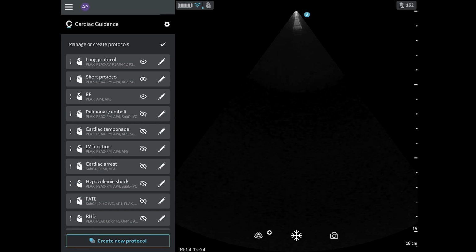To hide a protocol, tap the eye icon. To unhide an existing protocol, tap the eye icon so that the eye is open. Then tap the checkmark to save. In newer versions of software, checkboxes are used to choose your protocols.